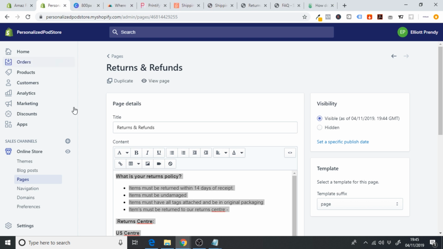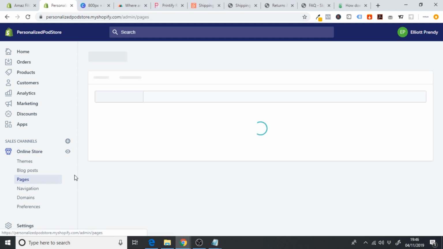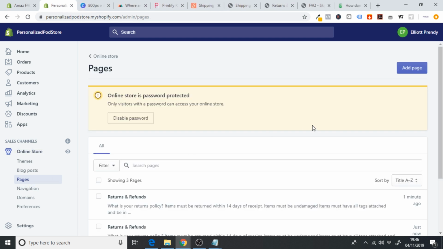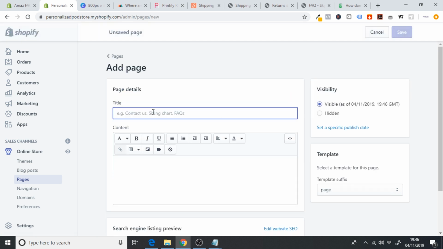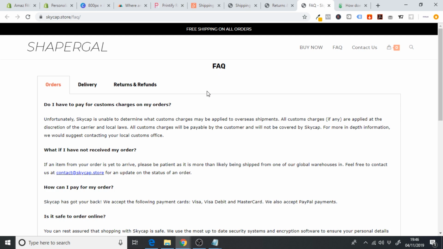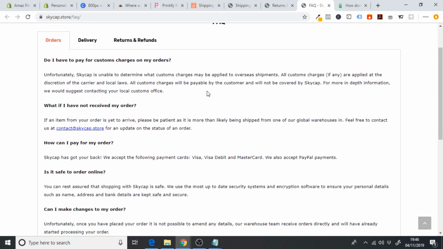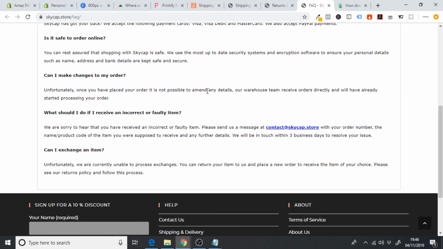So now that we've done that, we will go back to pages over here. And the next page that we will create is going to be an FAQ page. So let's go and click on add page, and we are just going to go and type in FAQ. Now we will go over to this page over here, which is the FAQs page on the demo store that I created, and I will leave a link in the description to this once again, and we can just go and copy all of this information here.